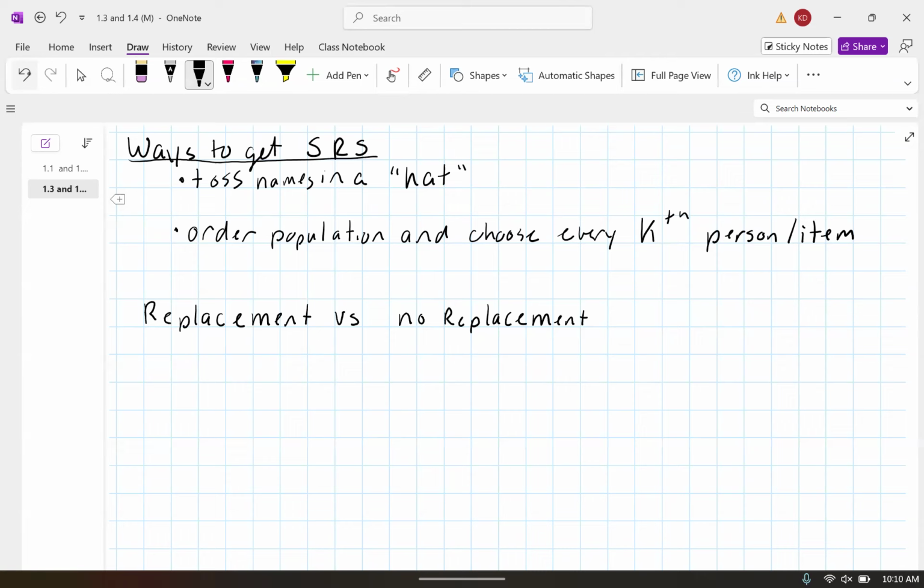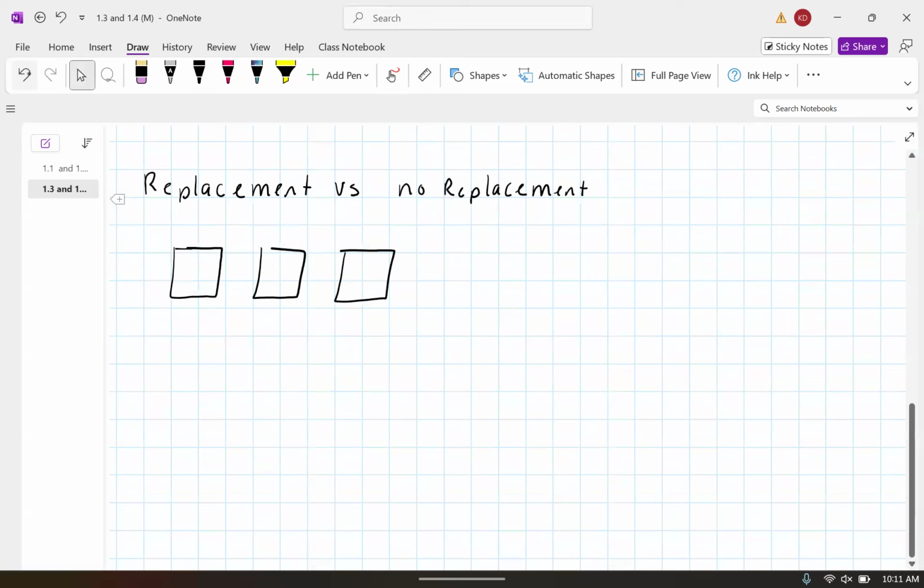If we choose them and lay them down, so card 1, card 2, card 3, and we're not replacing the cards in our deck, the probability of the next card being whatever changes each time. Because say we have 4 aces in a deck.